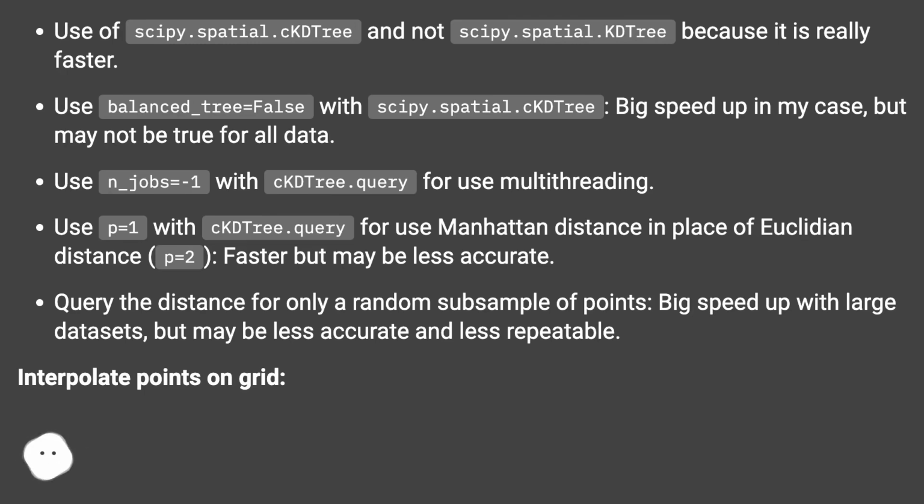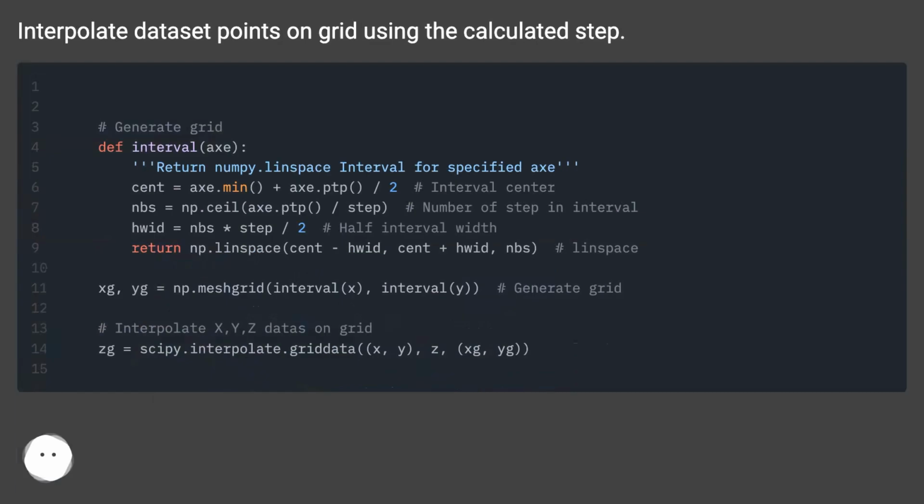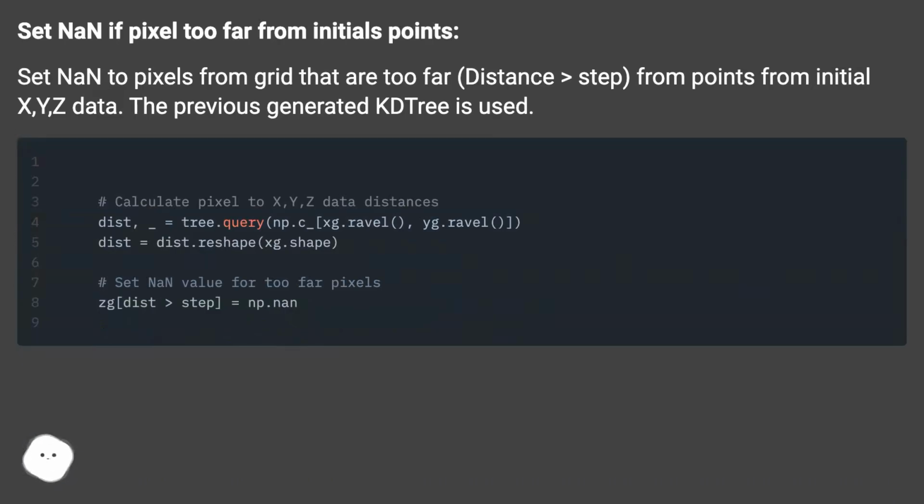Interpolate points on grid. Interpolate dataset points on grid using the calculated step. Set nan if pixel too far from initial points. Set nan to pixels from the grid that are too far, where distance is greater than step, from points from the initial x, y, z data. The previously generated cKDTree is used.